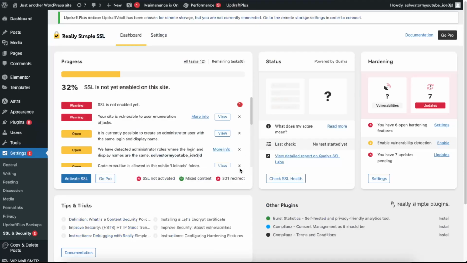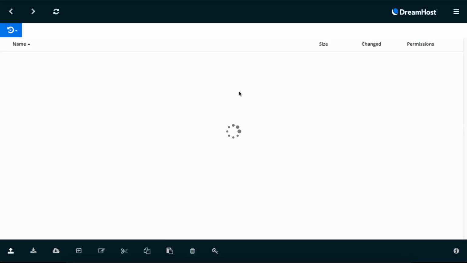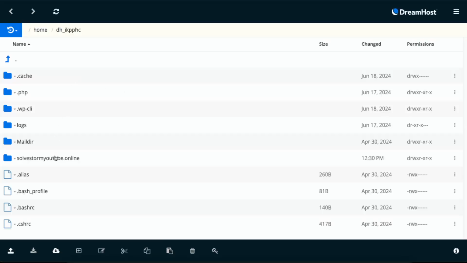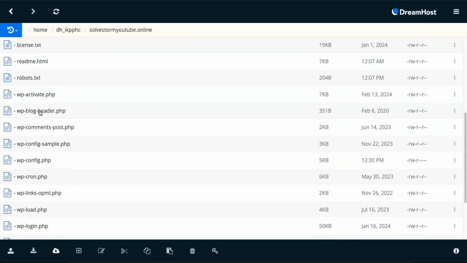If you have contacted and there's no problem with it, there may be too many redirects on your website, so you want to edit your wp-config file, which is on your file manager. So I'm just going to go to my file manager, and now I'm going to find this. Here it is, wp-config.php. I want to edit it.